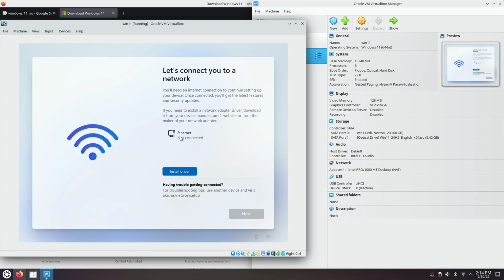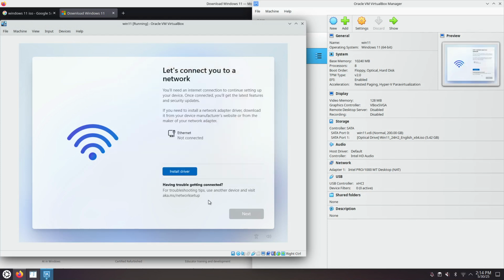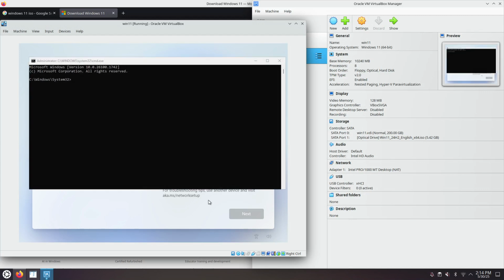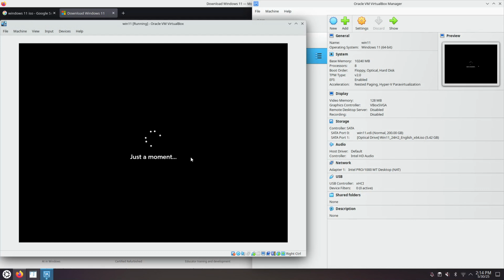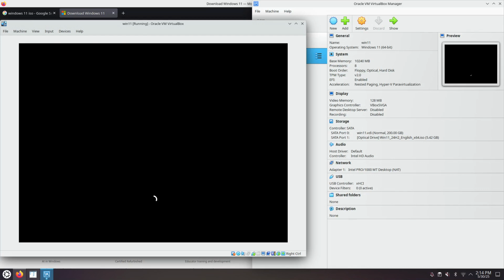What do we do now? It refuses to continue because there's no internet connectivity. Shift F10. Hopefully this time it works.